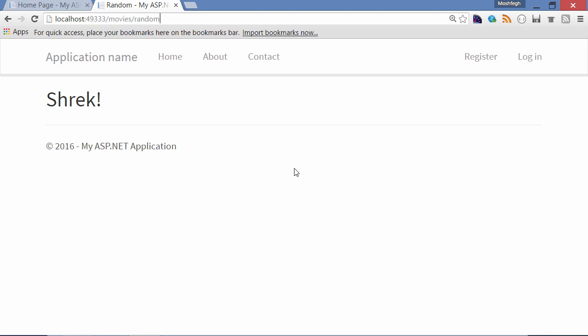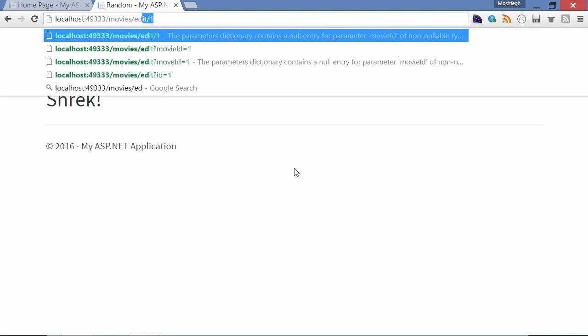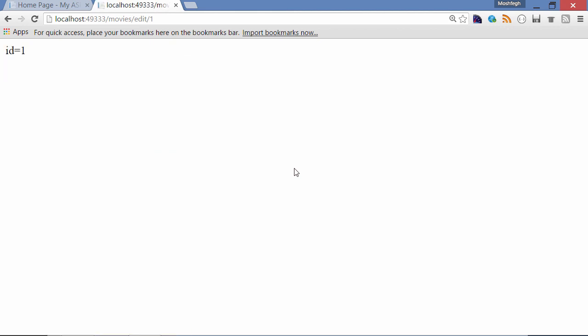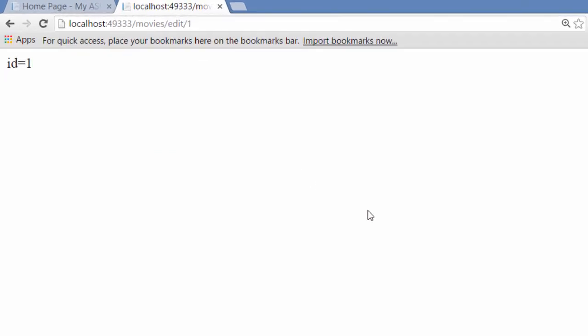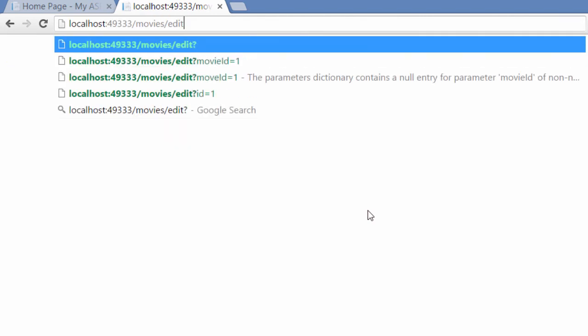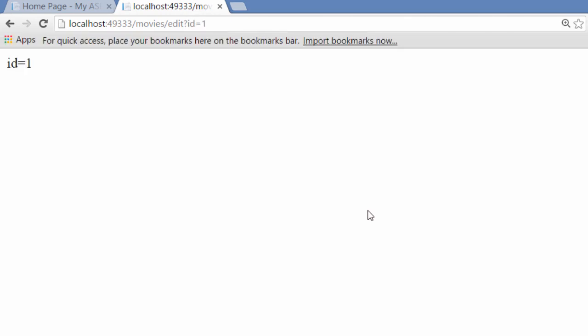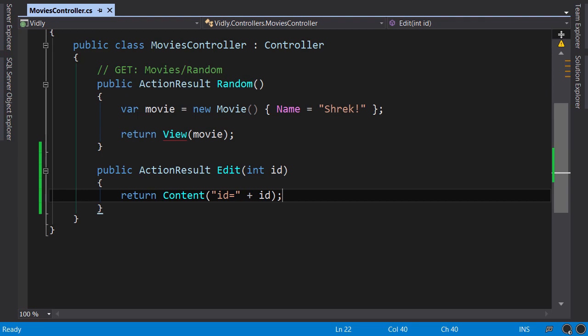I'm going to change the URL to movies/edit/1. This is an example of a parameter embedded in the URL. You can see that it gets automatically mapped by the MVC framework. I can also pass this parameter in the query string. So Ctrl-L, I'm going to change this to ID equals 1. It gets mapped again.